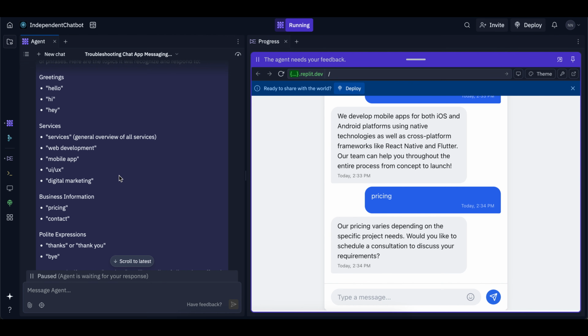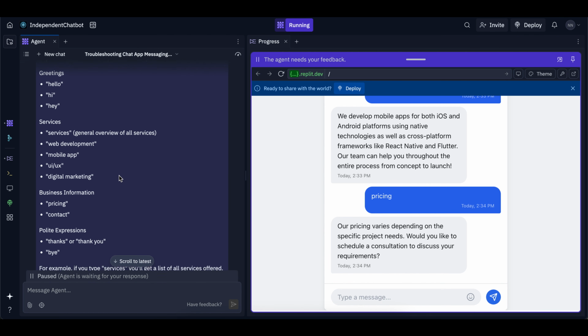So this is how businesses use chatbots, and this is actually one of the projects that you can monetize, selling this to a business building a website. So these are really cool and advanced applications that we've built using the Replit AI agent. Let me just type in a couple other things. Let's get a general overview of all the services.